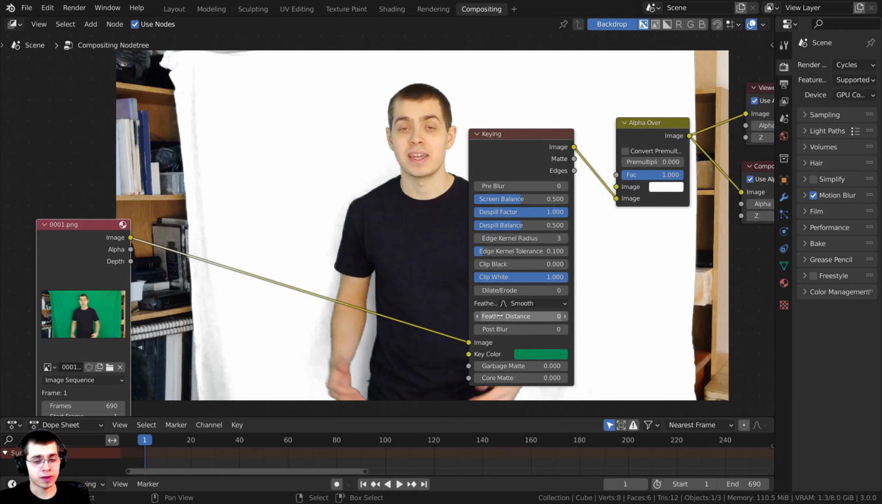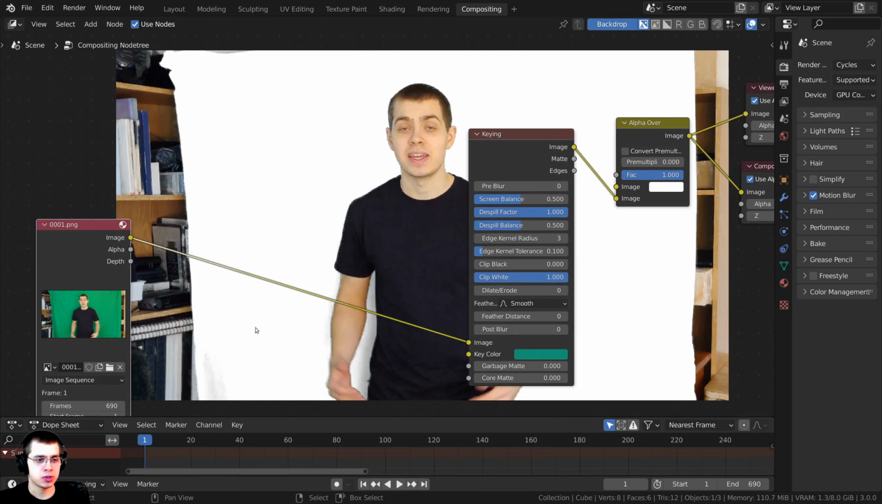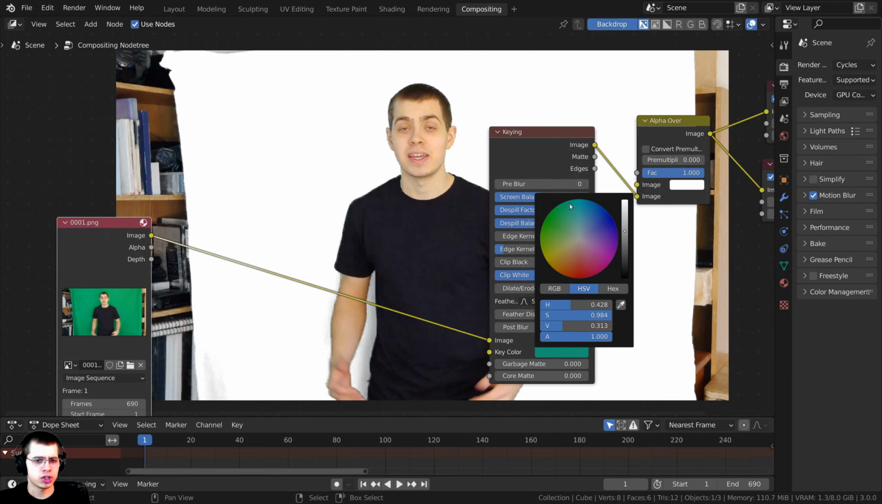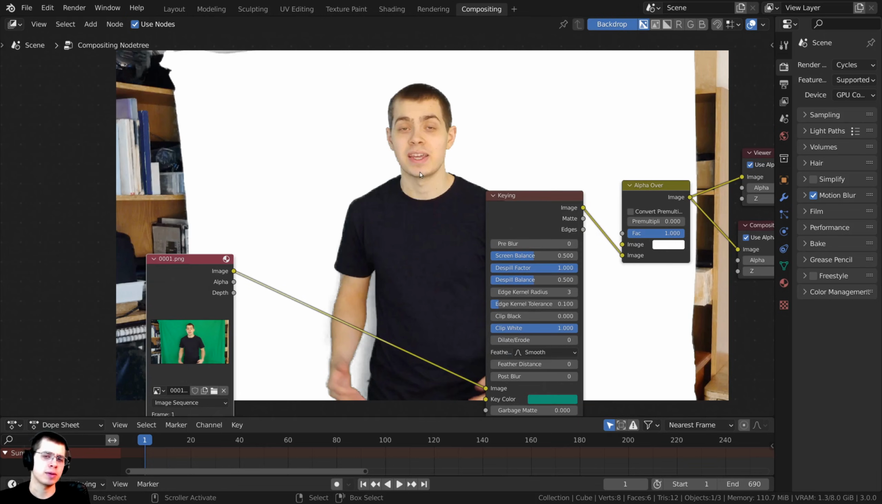Now another thing I found that really helps is to make the color slightly more blue. So if you click on this color here, the key color, you can change it and make it a little bit more towards the blue, and you can see when I do that, it's getting rid of even more of the green screen. And you can also adjust the color if you need to, so you can make it slightly more saturated or slightly less saturated, and just see what works. Alright, so it's looking pretty good. We still have a few things that we need to edit, but I'll get back to that later.